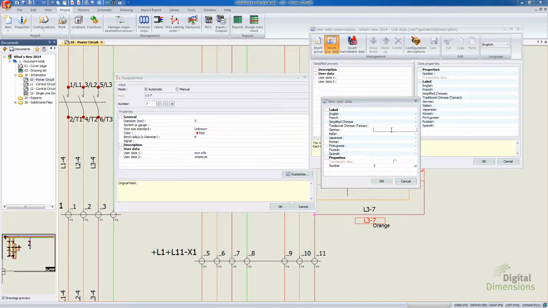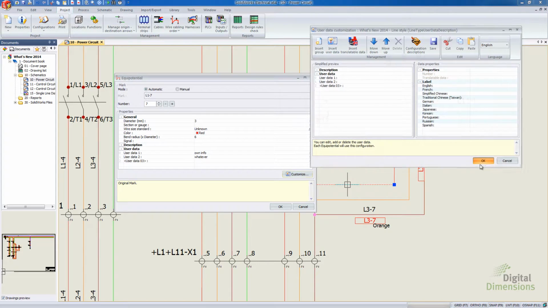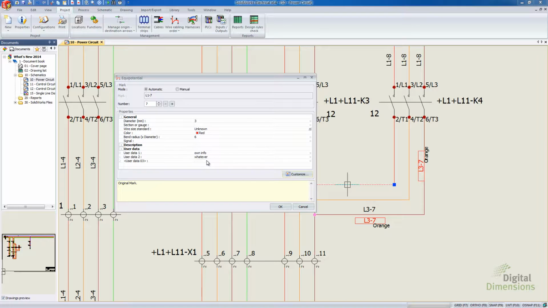So the big thing is just the fact that we can store information on there. Okay, accept. There's our user data field, and then I can store information there.